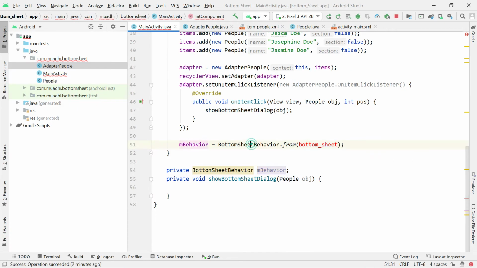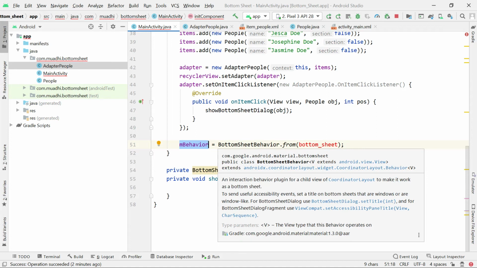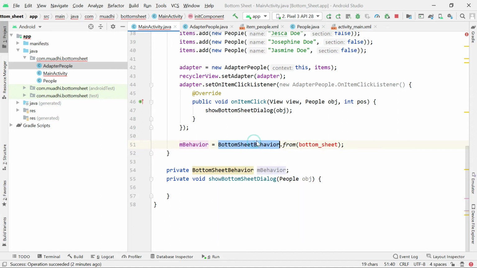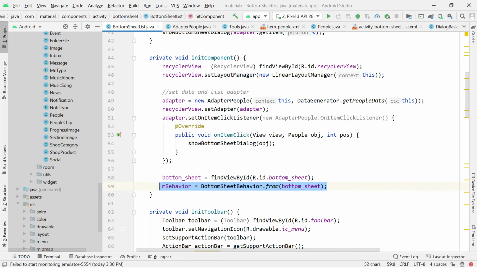Bottom sheet behavior from a particular bottom sheet. So this bottom sheet behavior is not what will be telling whether it is expanded or not. But to get this one, you just say bottom sheet behavior from, and then you pass a bottom sheet.